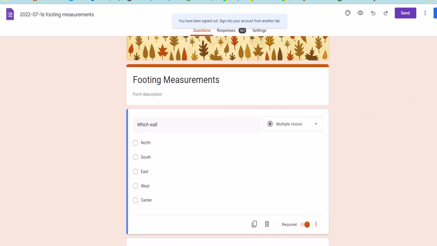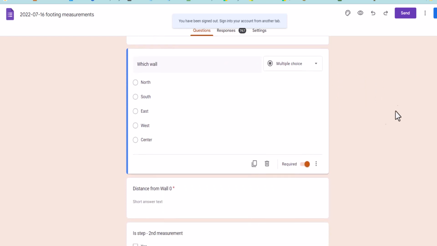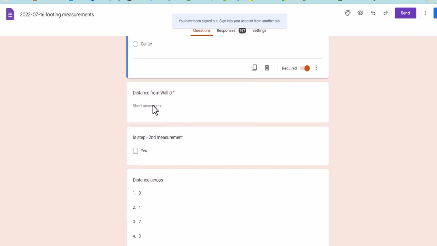My first question was, which wall are we working on? There are 5. The east and the west are our 36-foot long walls. The north, south, and center walls are the 24-foot walls. We needed to measure how far we were from the beginning of the wall, from 0 to 24 times 12, or 36 times 12.